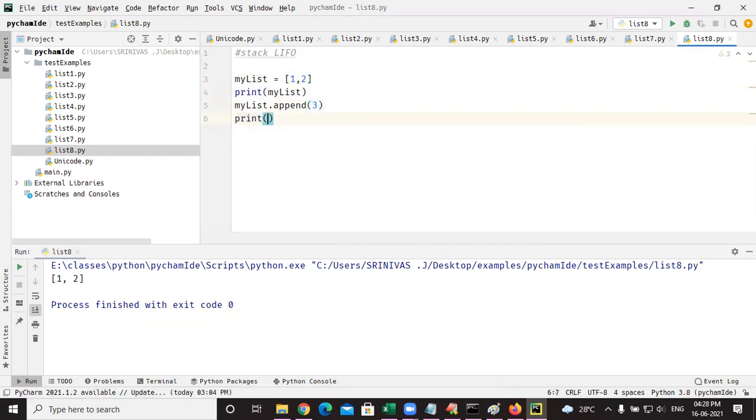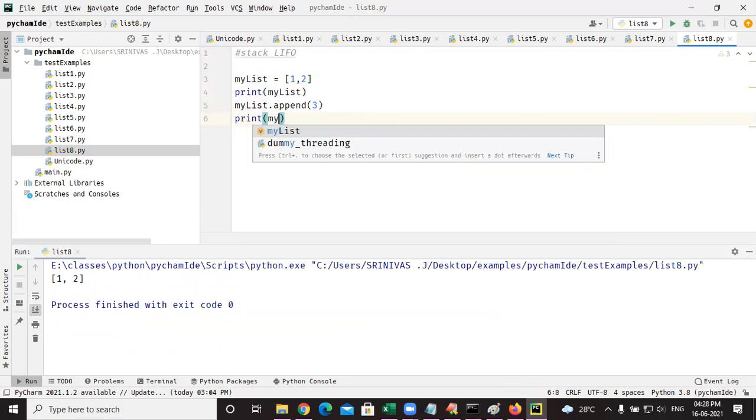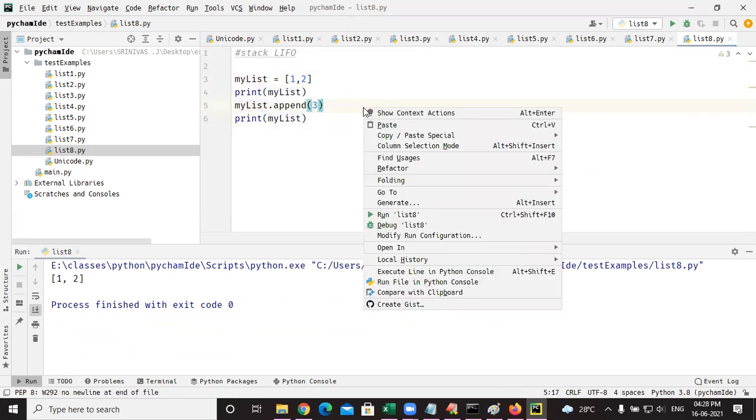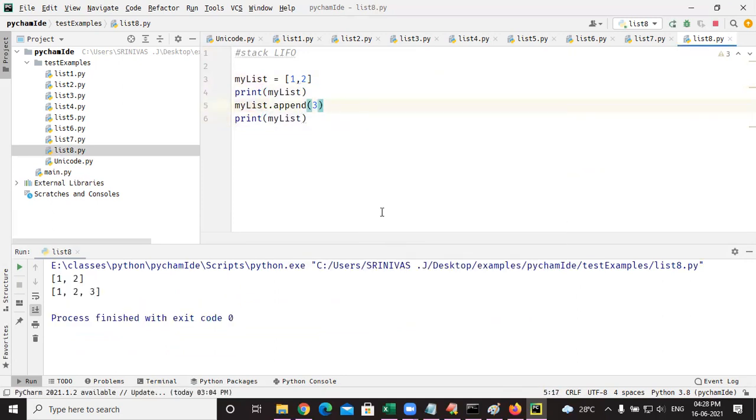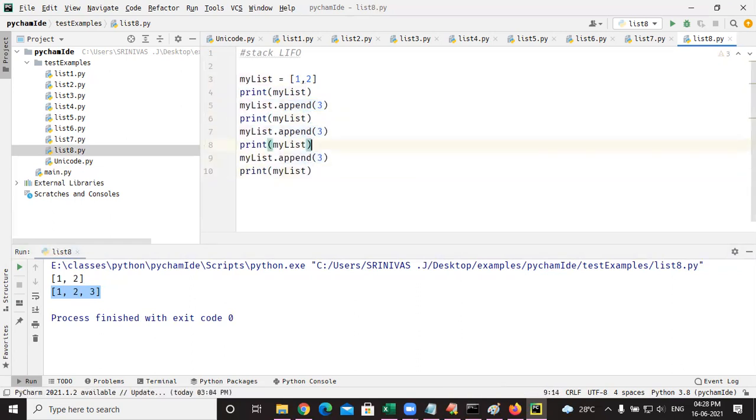Print my list. Yes, it's going to be added at the last. Again, I will repeat the steps. Like 4 and 5, all are going to be added at the last. Now, coming to here.